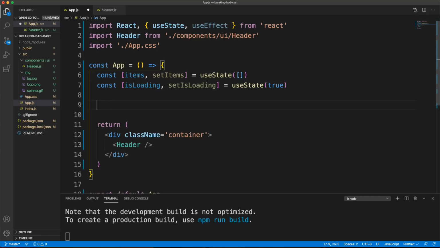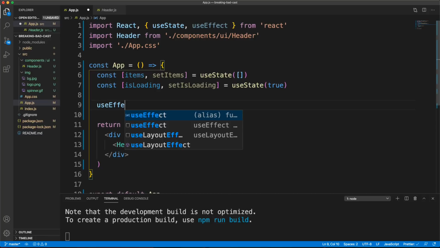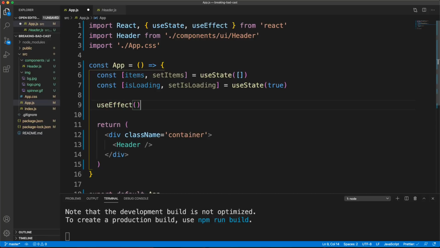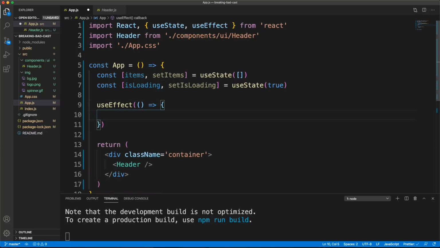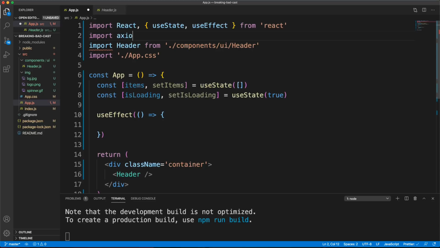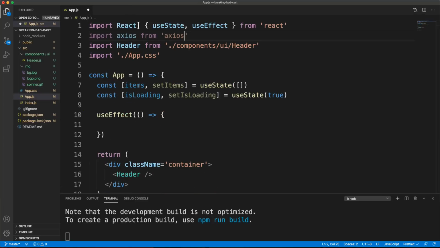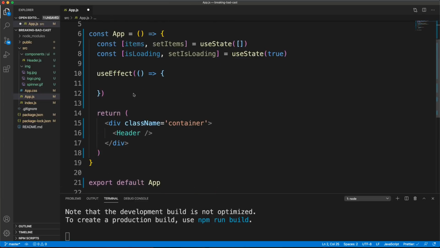So to make the request, that needs to go into the useEffect hook. So we're going to use that here. useEffect takes in an arrow function. Now, we're using Axios to make our HTTP request. So let's import axios from axios. I did install that, right? I forget. Yeah, I did. Okay, so we're going to import axios.